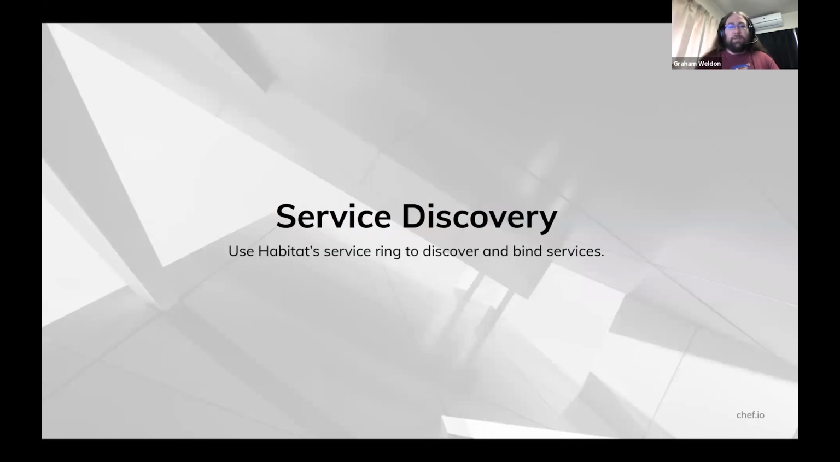Service discovery. Use the service ring to discover and bind services. There are a bunch of different techniques to inject services into the Habitat service ring. There are also ways to bridge it with external systems like Consul, so you can actually work both ways. But the Habitat service ring is an excellent way to do service discovery if you're starting to do a fully Habitat-based environment.